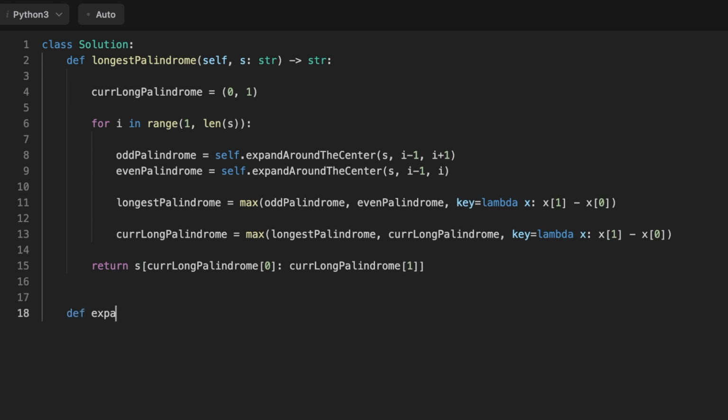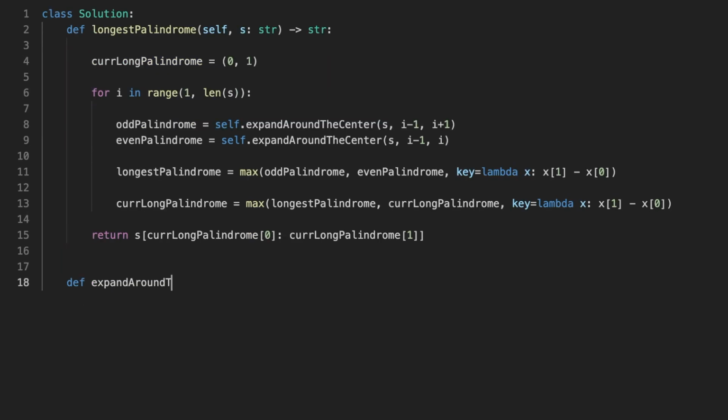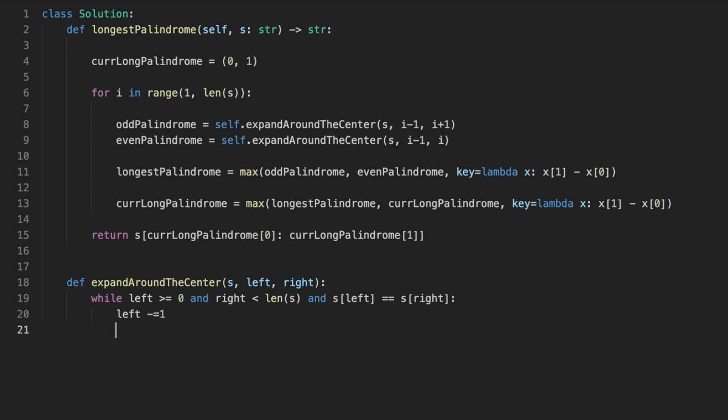And at the end, we define the expand around center function that takes 3 parameters: the input string, the left pointer and the right pointer. Then we expand around the center by setting a while loop that works only if the left is not outside the string and the right is not also out of the string, and the left letter and the right letter are the same, so we move the left pointer to the previous letter and the right pointer to the next letter. So once there is no more expanding, we return a tuple that represents the start and the end of the palindromic substring. That's it, guys. That's the code explanation.